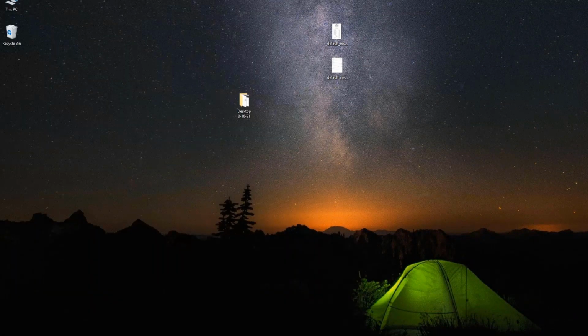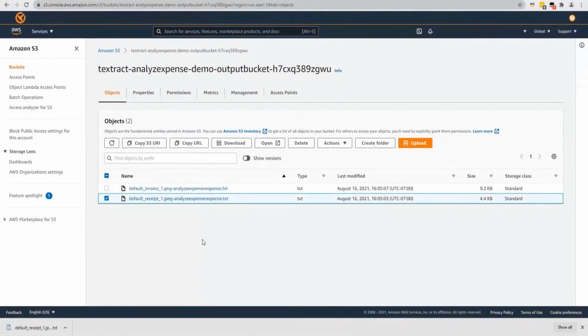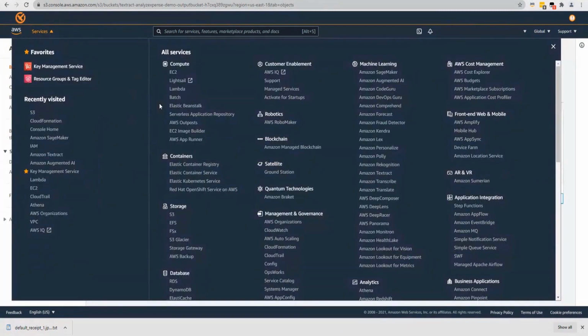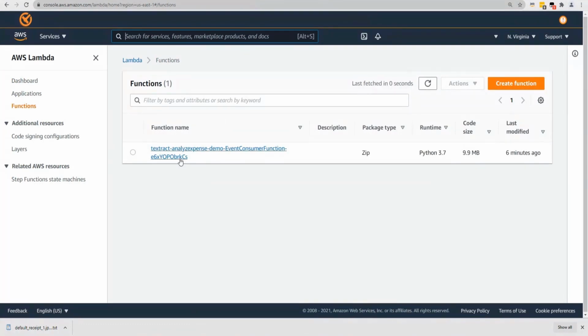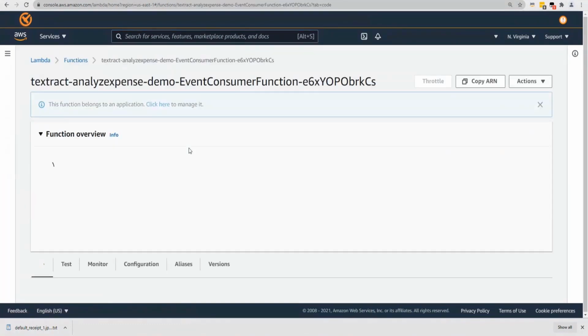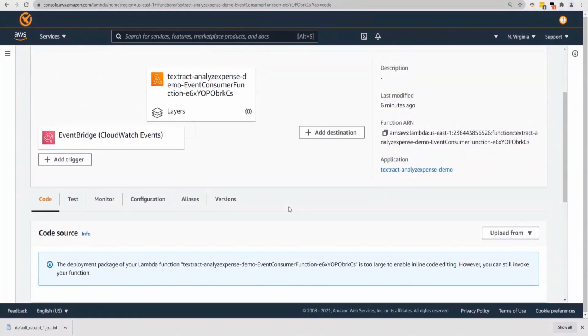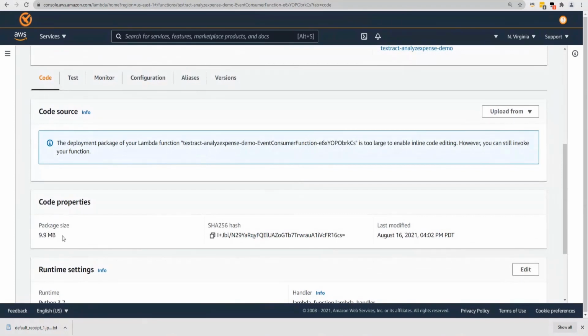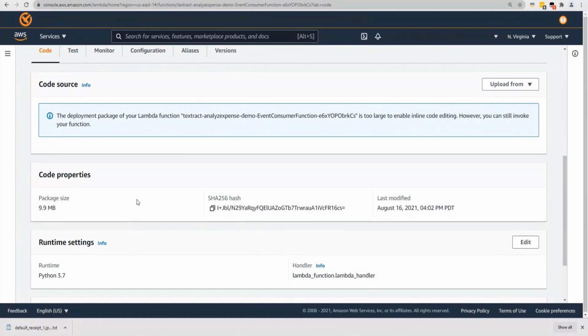So let's just go back to our demo here, and then let me show you real quick what you can actually expect, or what you can see, to appreciate the code behind this Lambda function. So in here, if I go to the EventBridge, this is the output. As you can see, the actual code itself is a little bit larger than 2.2 MB. So that's why you cannot see the actual code.